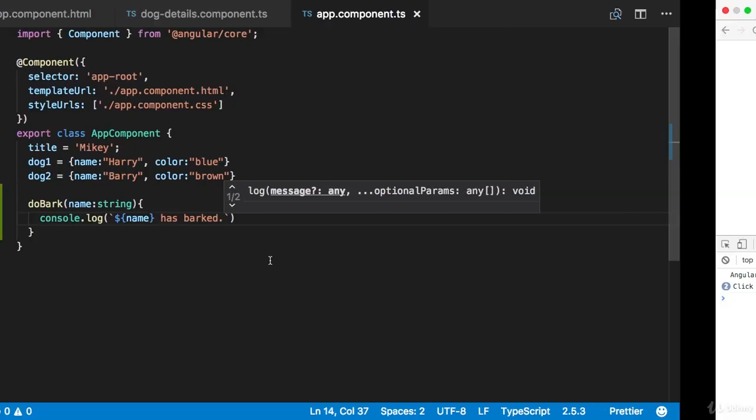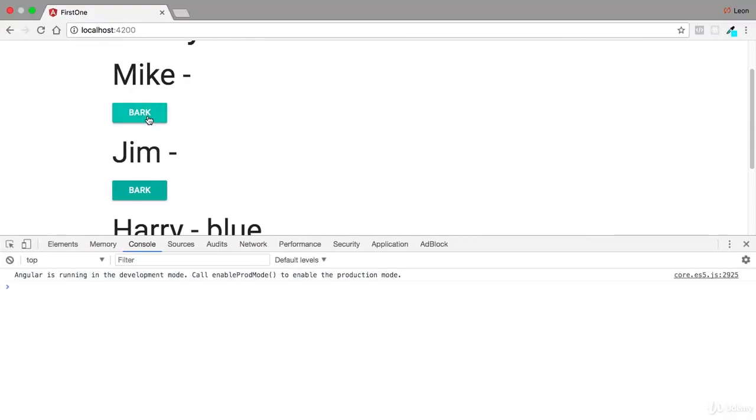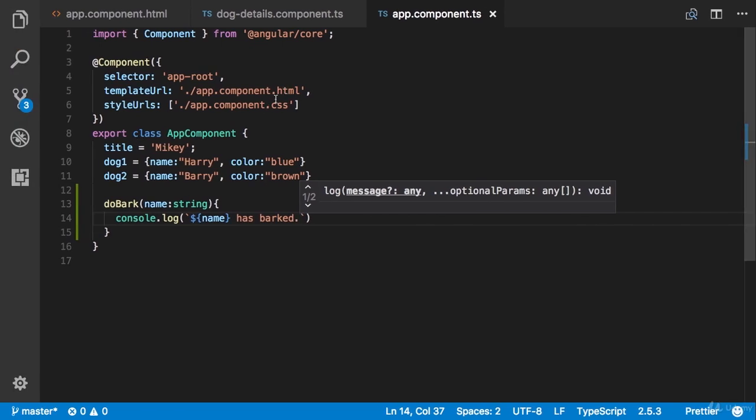Then we go to our application and we press bark. It looks like we're not getting our bark. Let's see what's going on there.